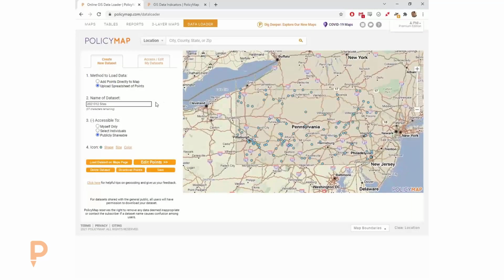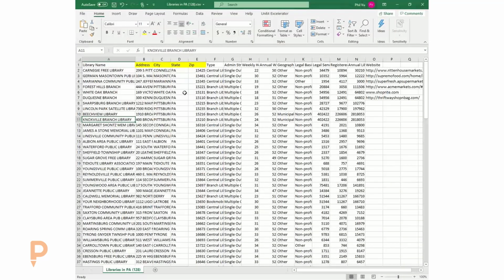All right, so that's the data loader. Pretty straightforward. I do have a full tutorial on this if you want to go back to it. The biggest part is setting up the file, and all you really need is the address, city, state, and zip combination to make sure that it works.